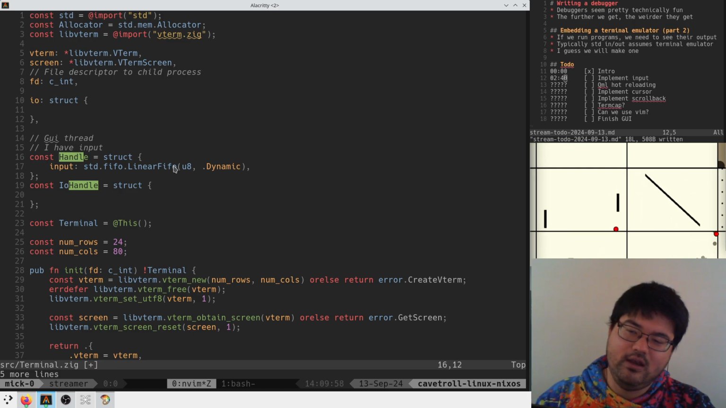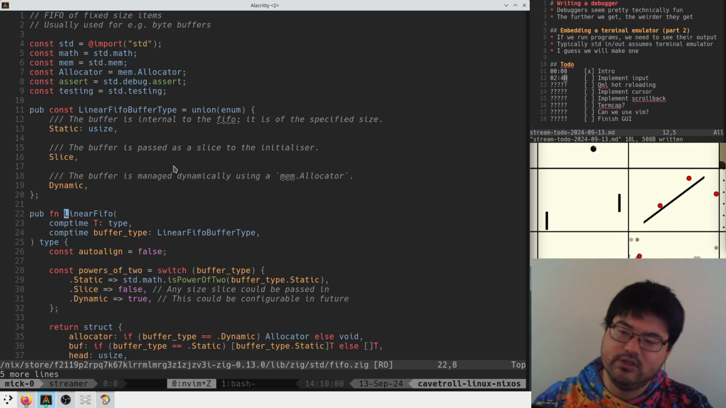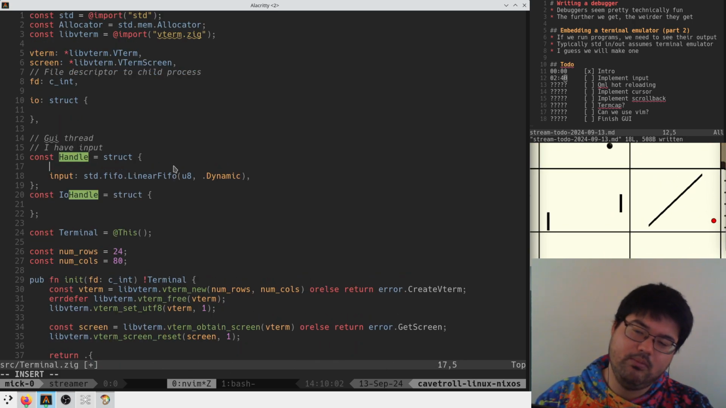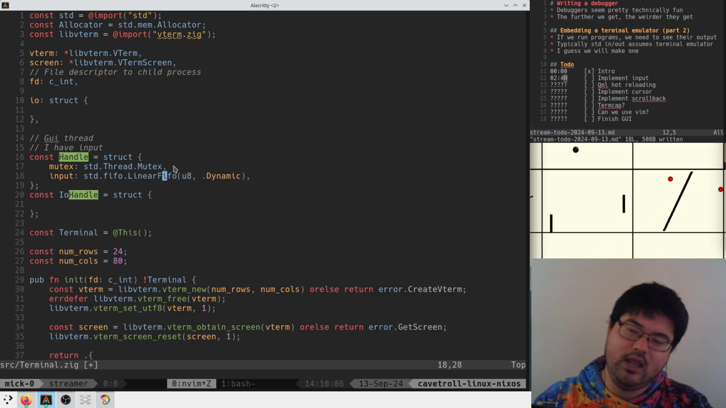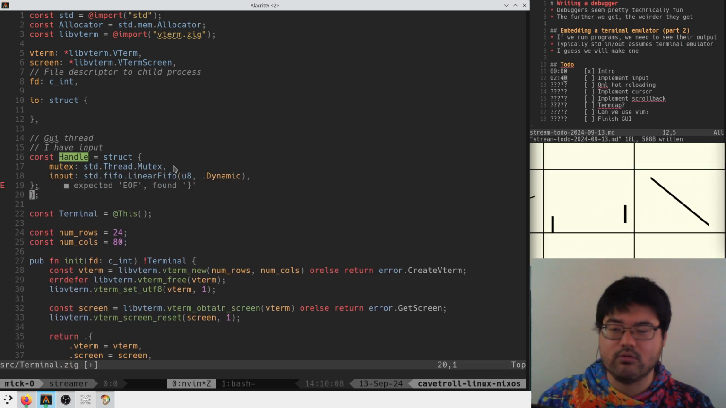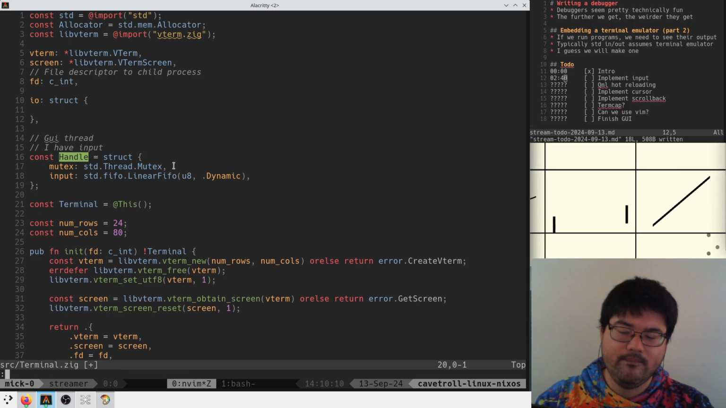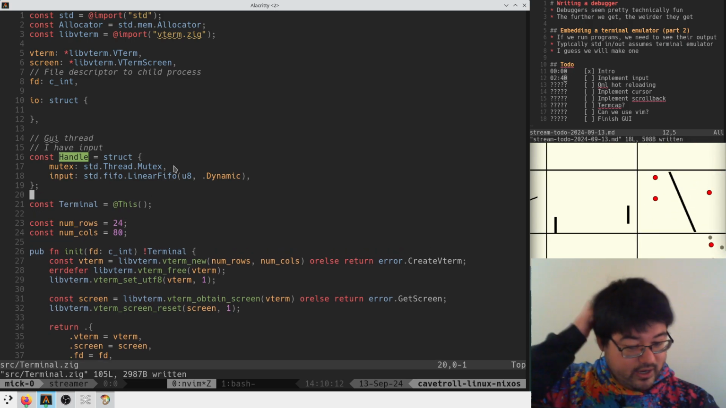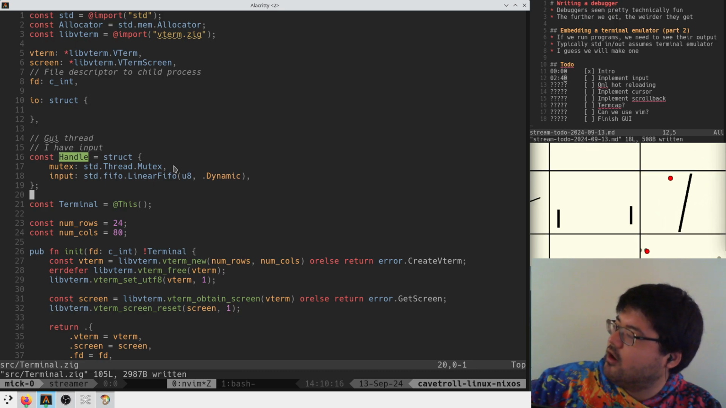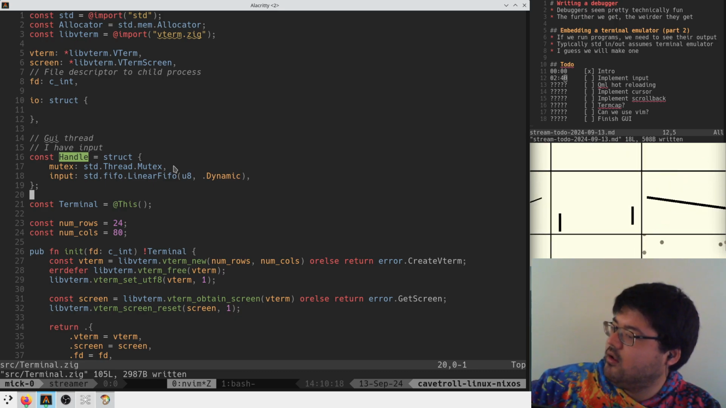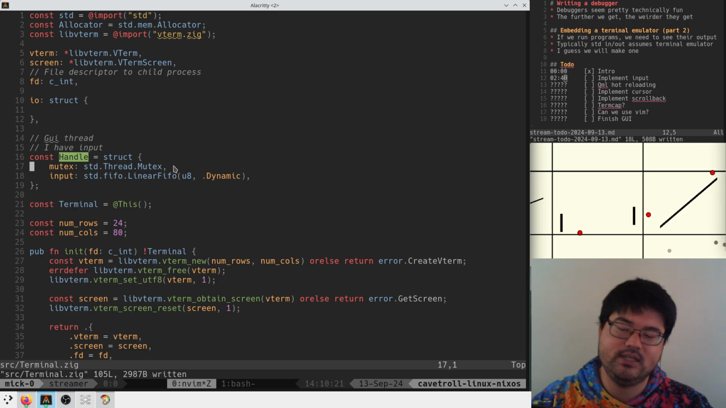It's going to own this. And maybe even then, does the linear FIFO, this probably has to be mutex protected, right? So here we probably have a mutex, a std thread mutex, because surely any input that's coming in is going to be coming from another thread. I guess that's not necessarily true, but in our case, it will be. So let's hide this behind a mutex. That's fine by me.